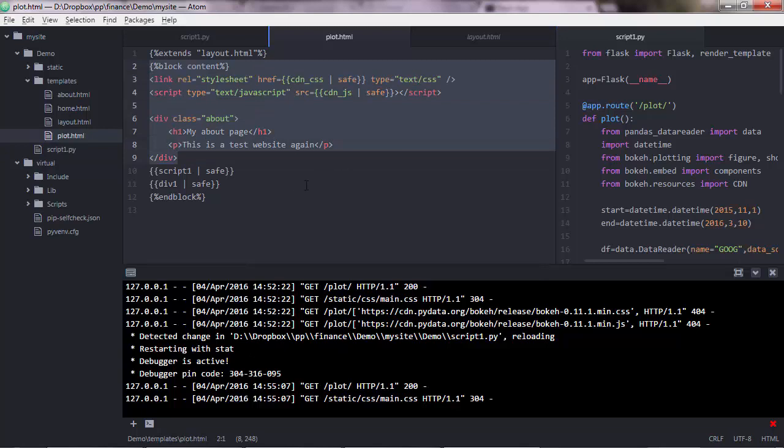So in the next lecture, I'll go ahead and deploy this web app on the Heroku cloud so we can visit it through a URL. So see you later.